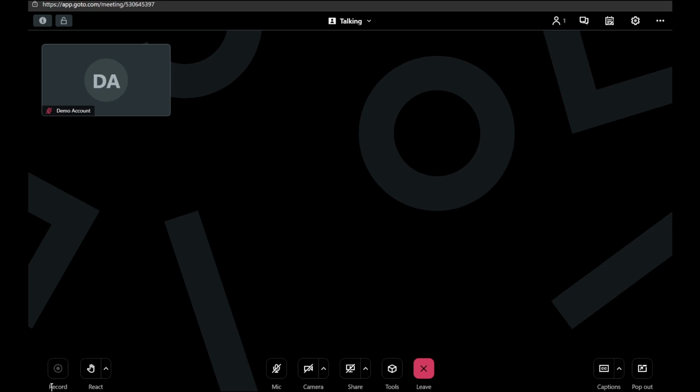As soon as you do this, you should see an indicator. This is your assurance that the session is indeed being recorded. This visual cue is crucial because it provides peace of mind that nothing is being missed. If the indicator isn't visible, double check to ensure the recording process has started correctly.